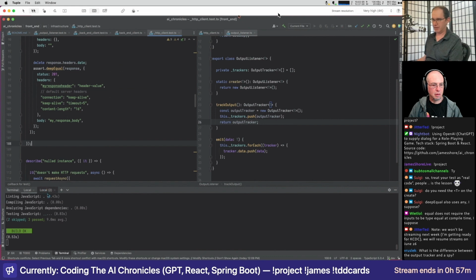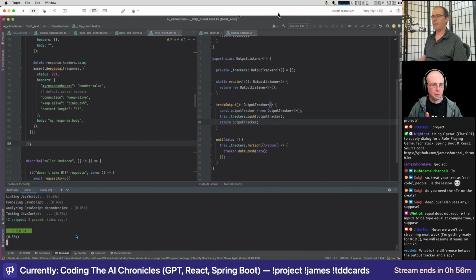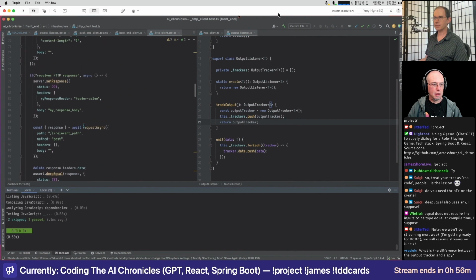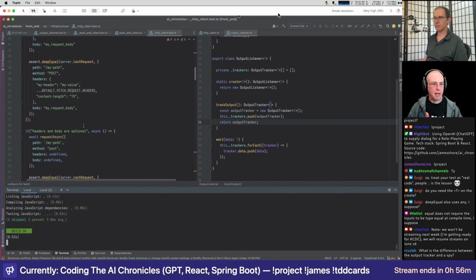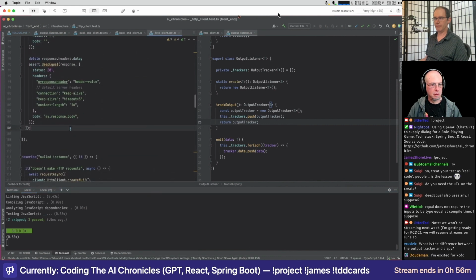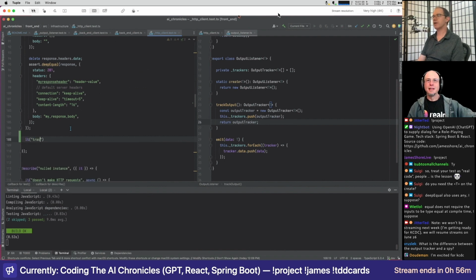I'm going to drop this stash actually because I think this is old. Yeah. So do you want me to write that, or do you want to write it? Let's see. So what are we going to write? We're going to write that we can track the requests. Yeah. So why don't you write the test, and I'll see if I can write the code. Okay. So it tracks requests.